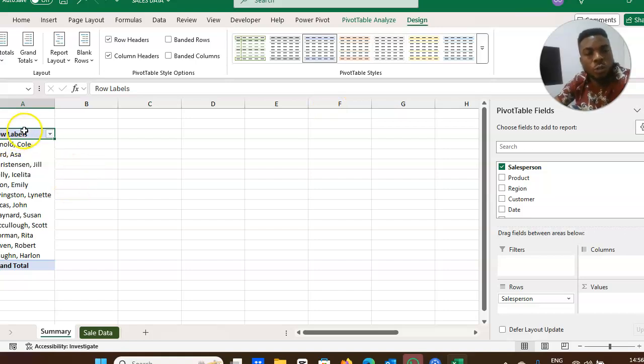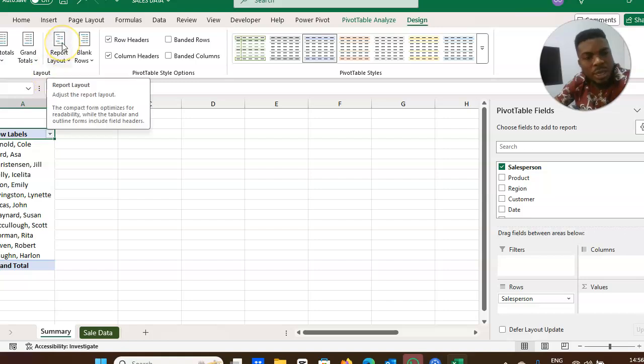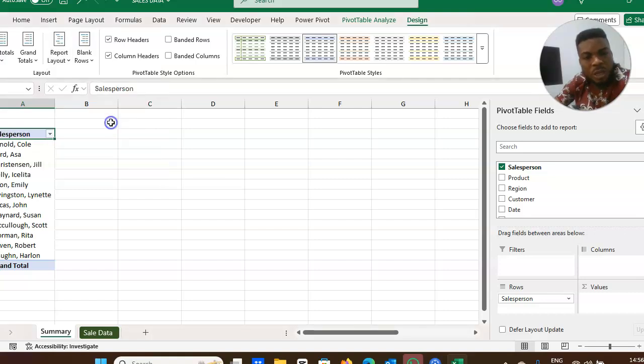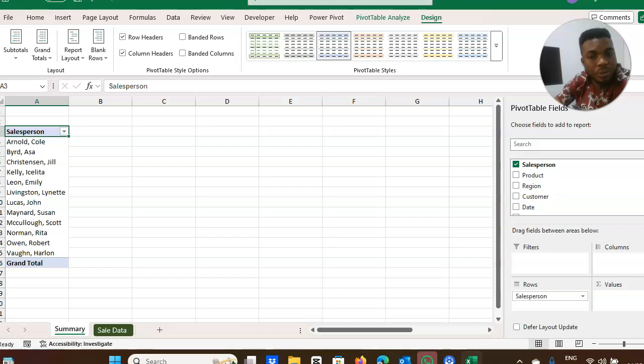Now I want to change the row labels to what it's supposed to have, like the salesperson. So I come to design, and under design, identify the layout group, right? And on the layout group, select report layout. When you select report layout, you will see a drop down. On the drop down, select show in tabular form. I've done that, and you can see that the salesperson is now appearing.